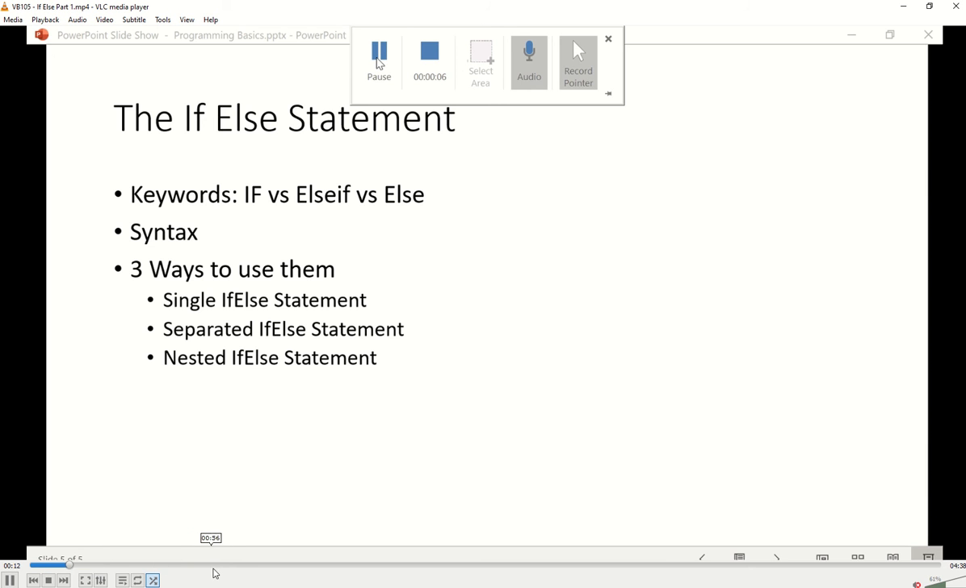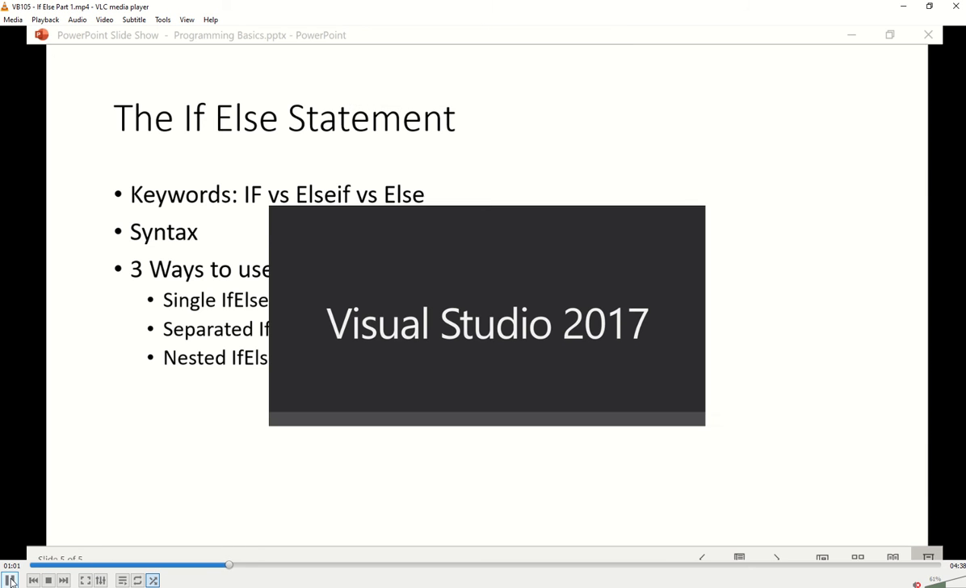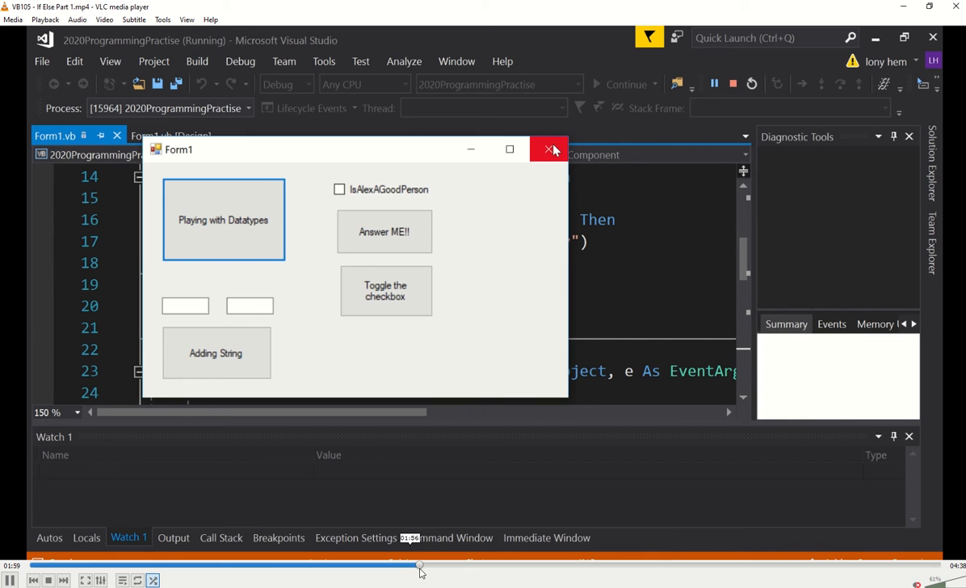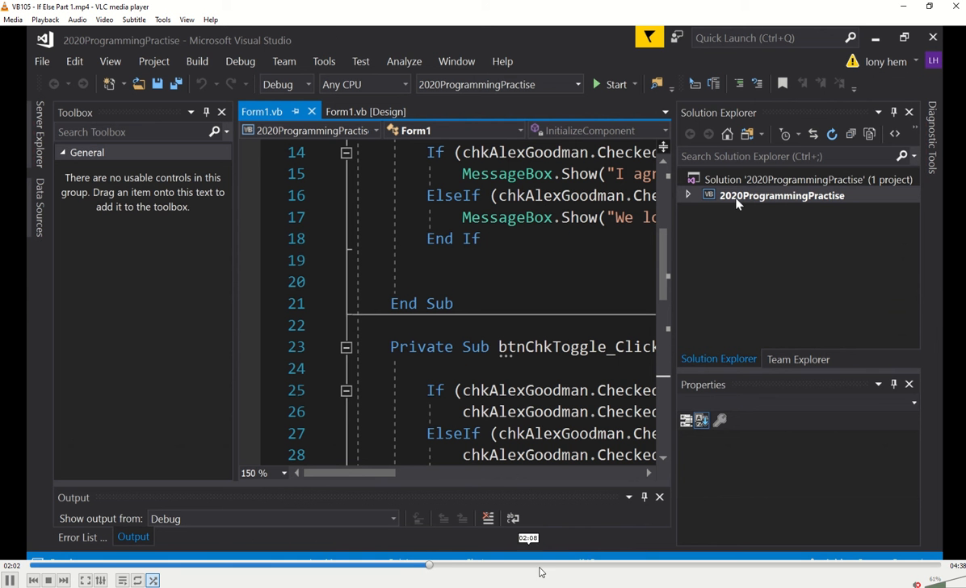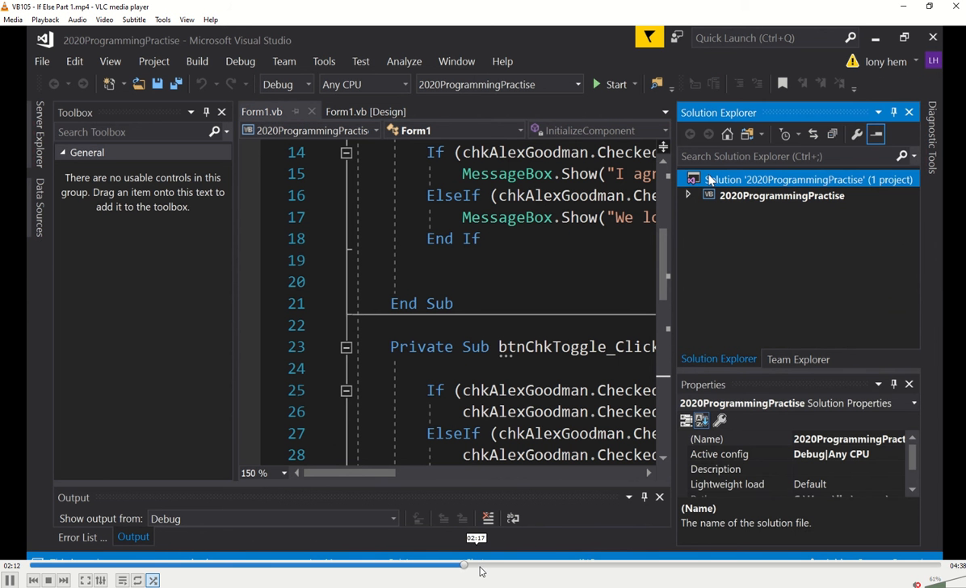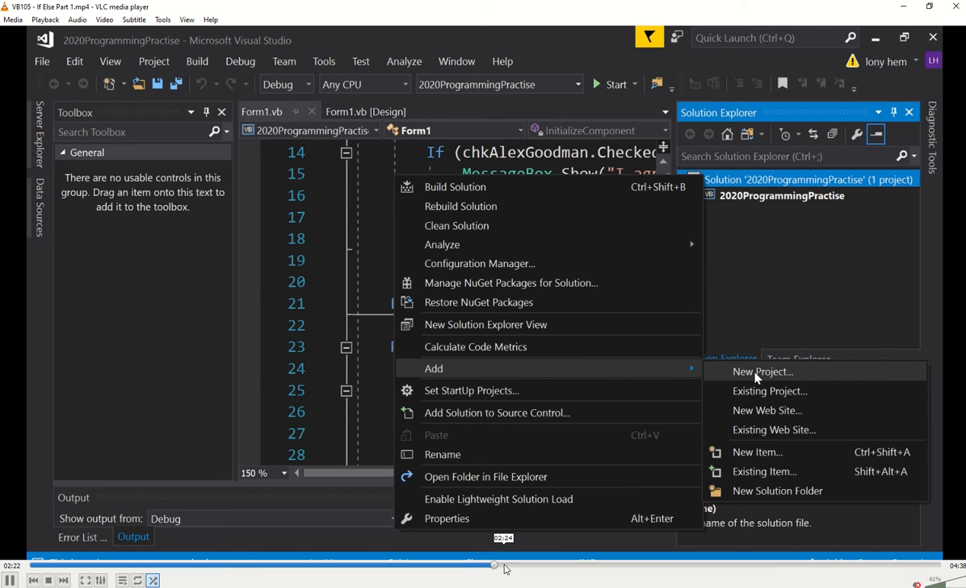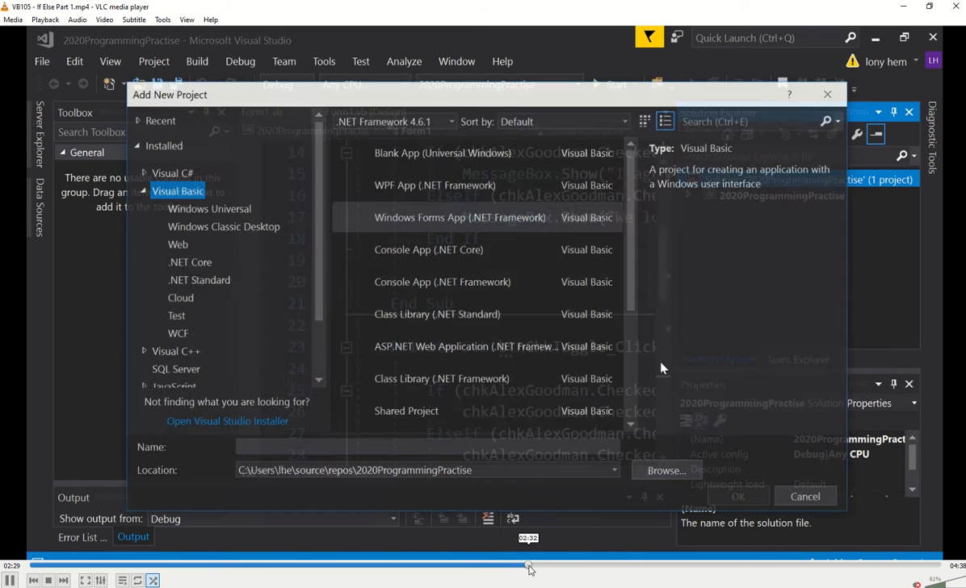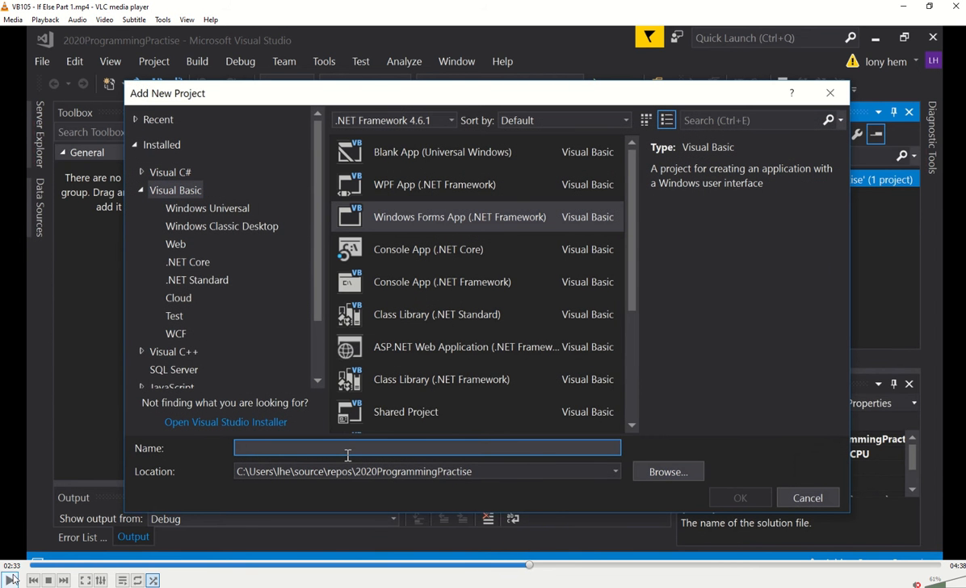Let's just scroll through the video, and let's go to a point where I start a new project, which is about here. Yep, so over here. I'll just play that. So we're going to create a new Visual Basic Windows Form app. Let's play that. And we're going to call it UsingIfElse.